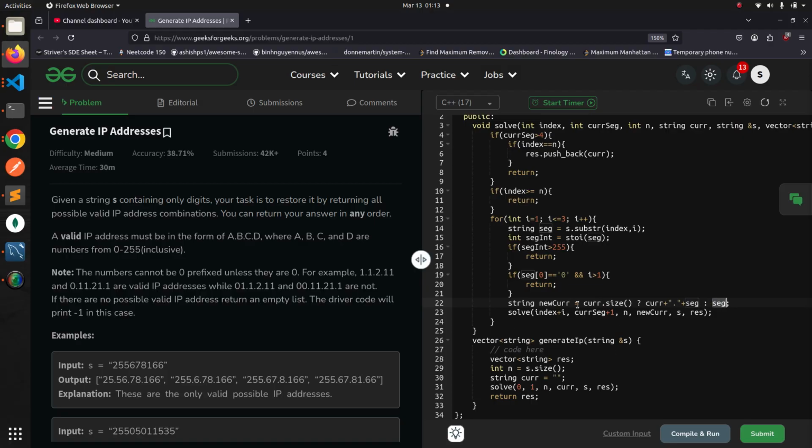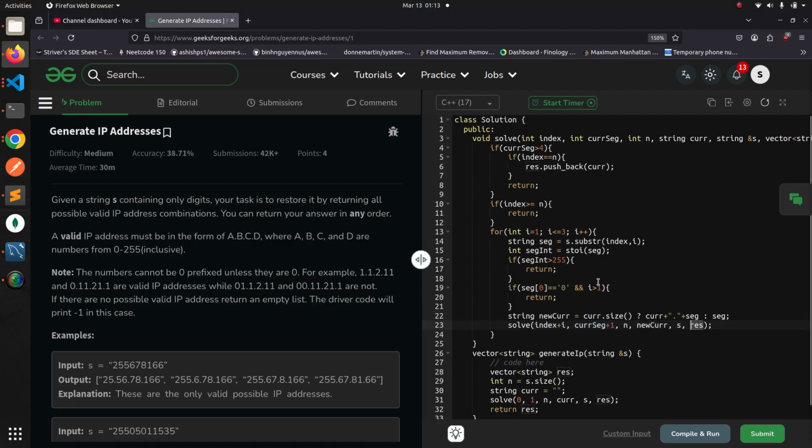This will be useful when we are first iterating, where our current string is the empty string. And then we will recursively call this solve function for the next index, which will be index plus i. The segment will be incremented, the new current string will be passed, and the result will be passed. So this is pretty much the code here.